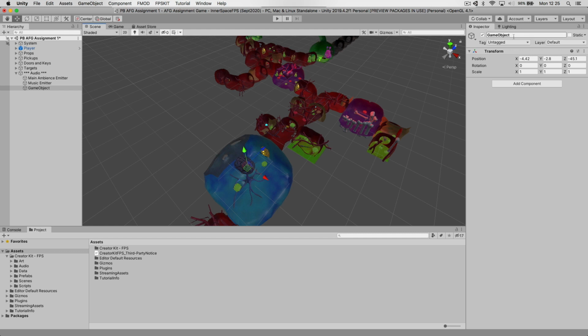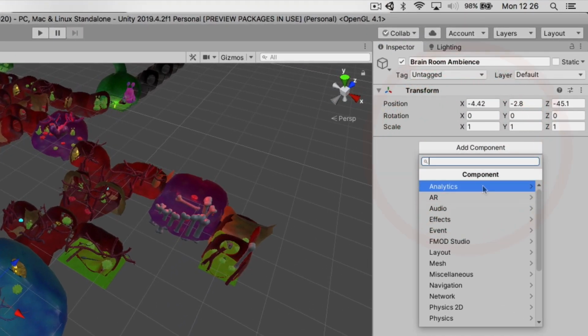I want to name this game object. We're going to call it Brain Room Ambience. And now that it's in the right place in the transform position, we need to add the component that is going to make this work as an audio object. So first up, about components. Components are small scripts that allow us to provide functionality to the game object in the game. Unity, of course, has many such components, and FMOD has a selection of its own.